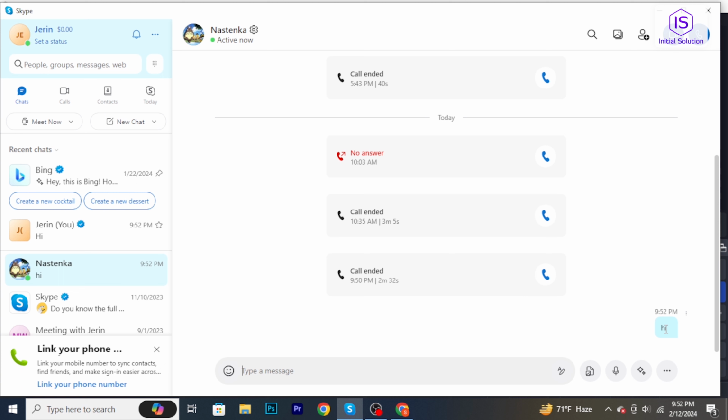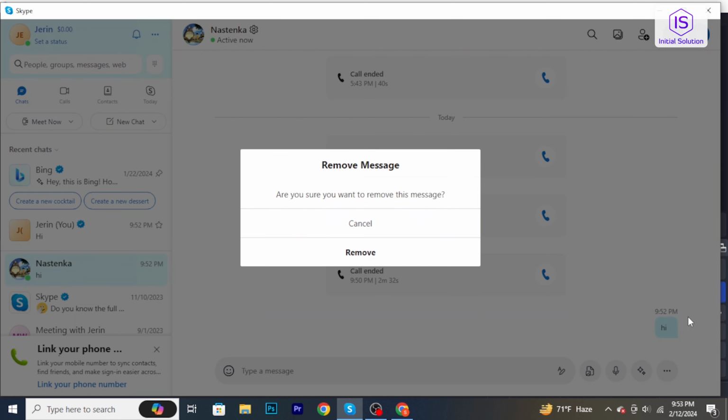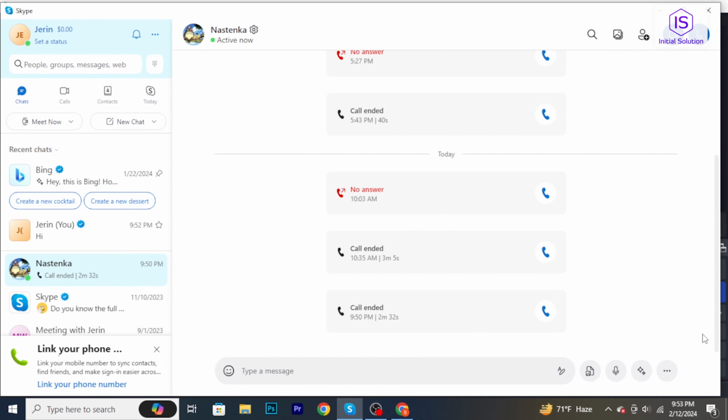To delete a single message, right-click on the message you want to remove. In the context menu that appears, select Remove Message. Confirm the deletion and the message will be deleted from the chat.